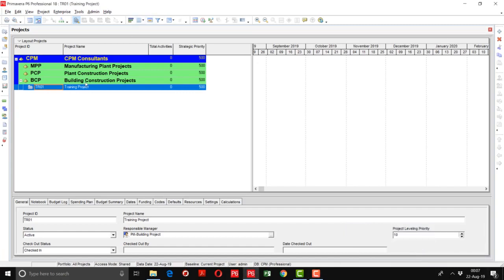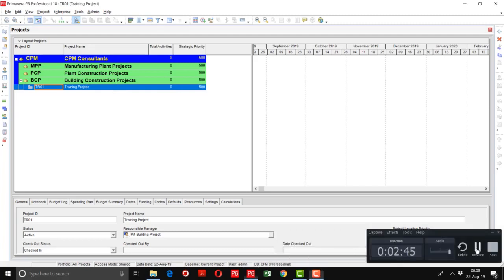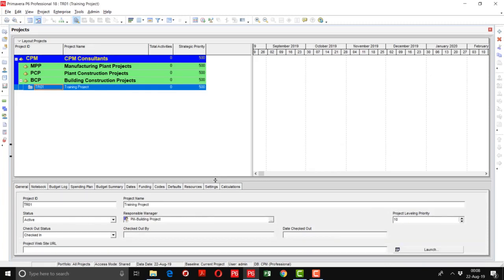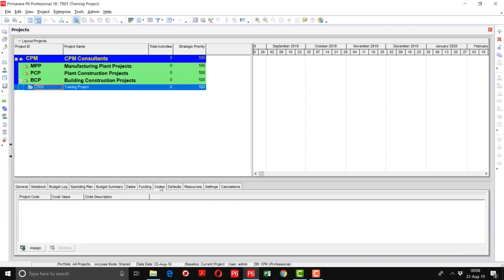Now you can see your project under the building construction EPS. I told you while creating the project codes that once we create the project, then we can assign the project codes. So now we are going to assign the project codes. You can go simply to the codes tab. This is the project details tab. So you are going to assign the project codes. So simply go to the codes tab.